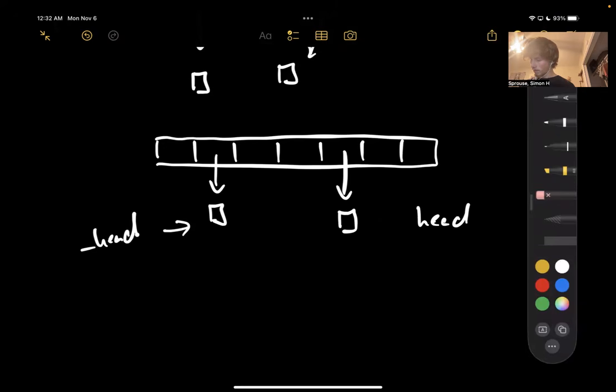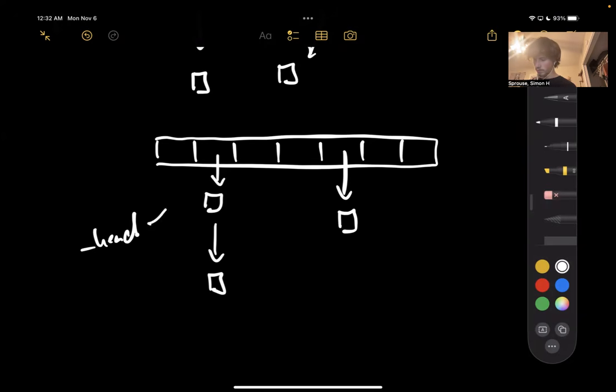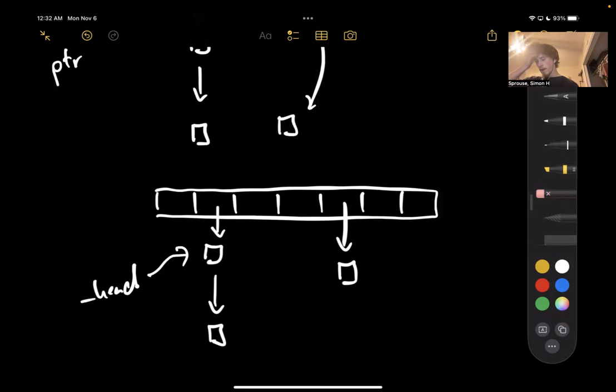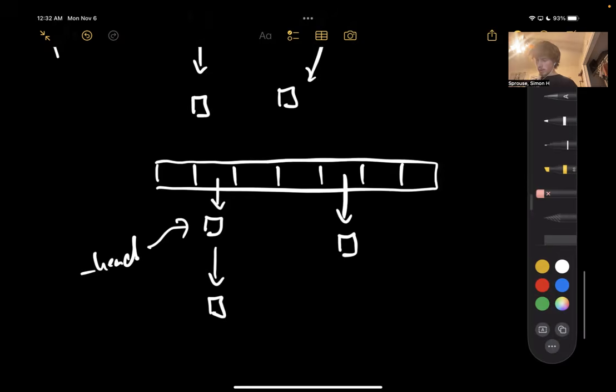Or if you do another insert, and we insert a new element here, then head needs to point to this new one. You've just got to keep track of that dynamically, just like you keep track of size as time goes on. So that's an important note, I think.